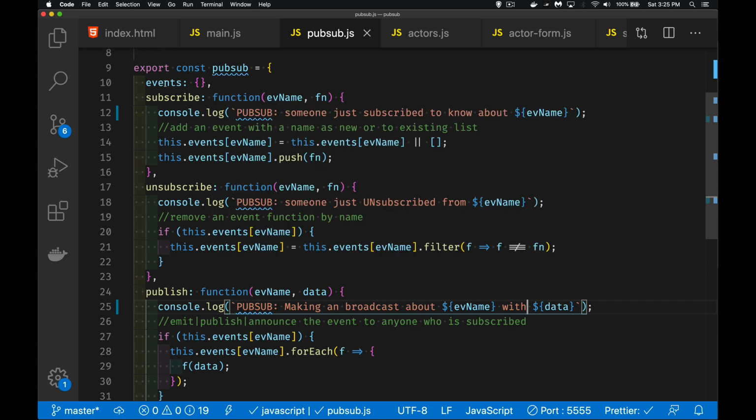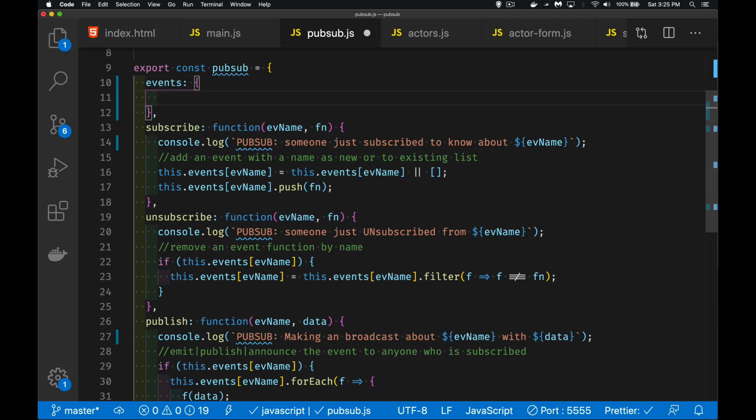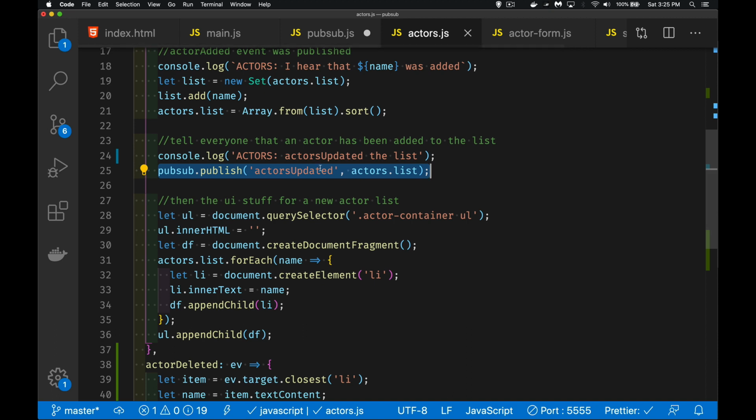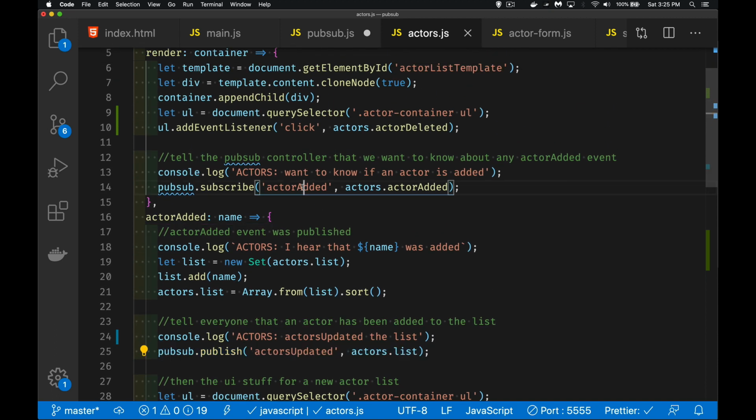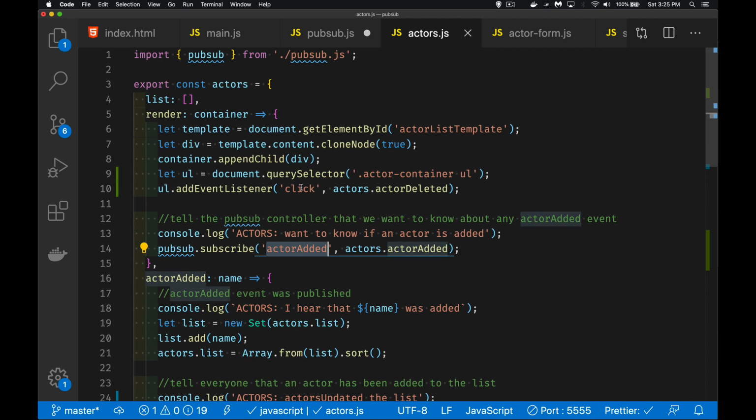Okay, PubSub has a property called events. Inside of here, we're going to create something. So it's going to look something like this. Somebody calls the subscribe method, like here. Actor added. My actor list wants to subscribe and know when actor added happened.